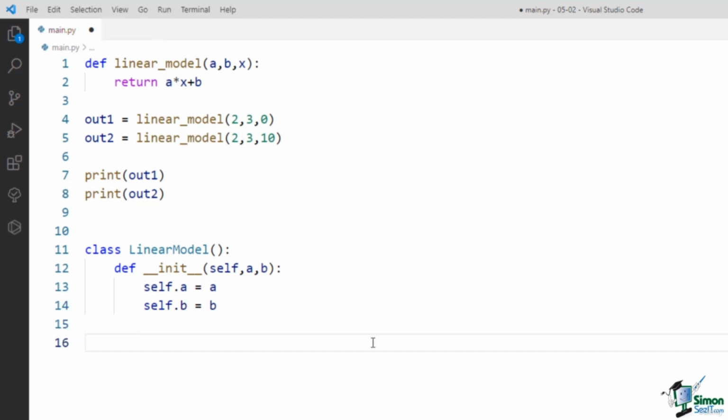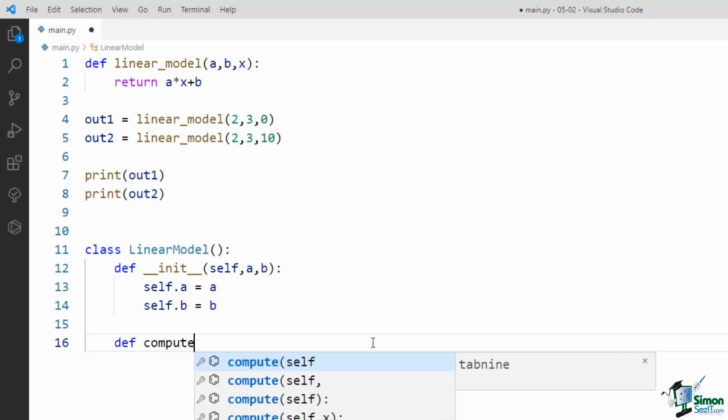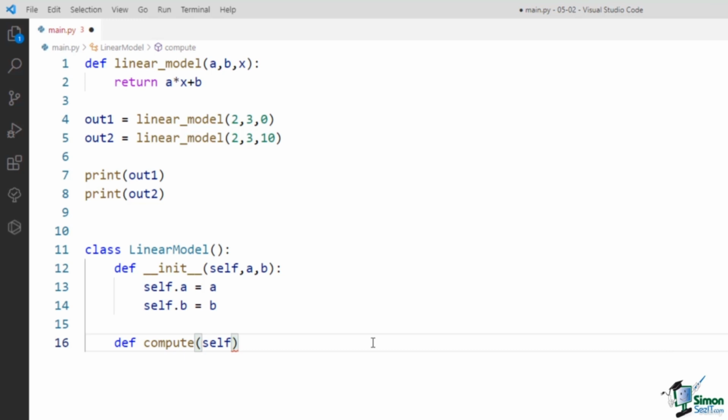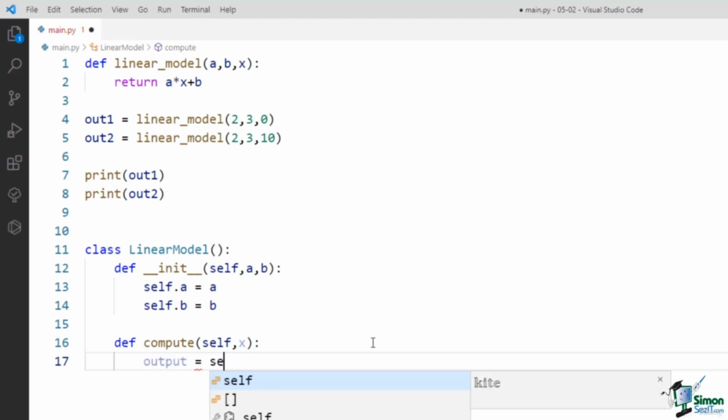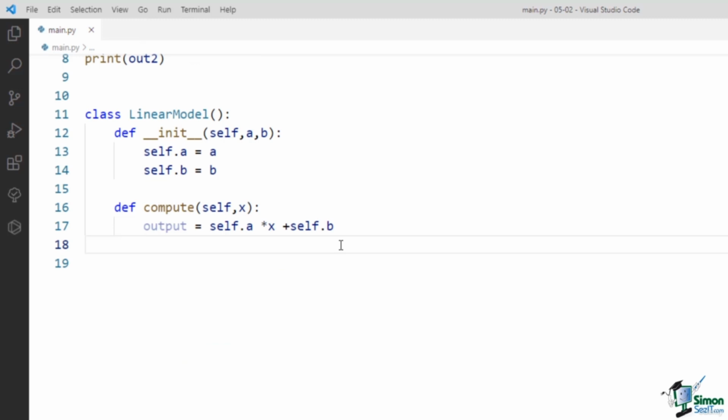Now we have to provide a method for computing y for each input x. Here I define a method called compute that takes self and x as input arguments. Inside this method, first I compute the output corresponding to x. So output is equal to self.a times x plus self.b. Now we have to return the output. So I say return output. Well done. The second version of your linear model is ready to use.